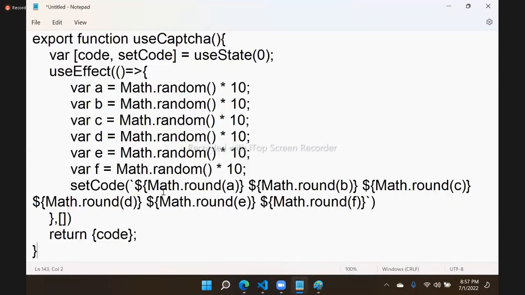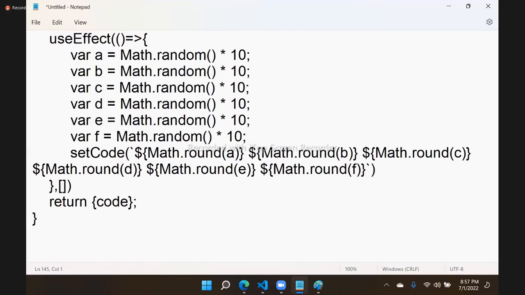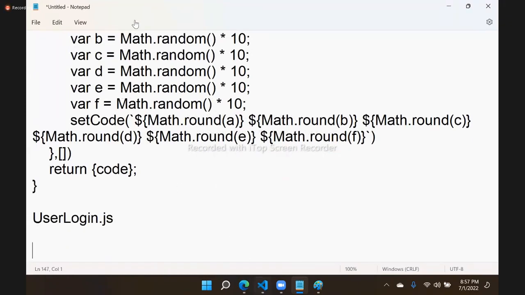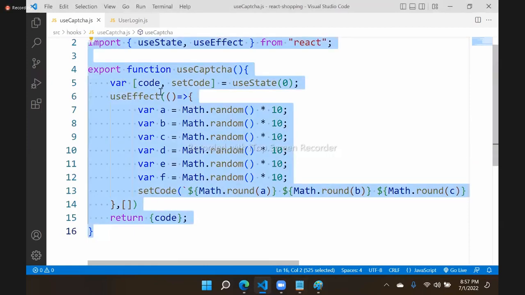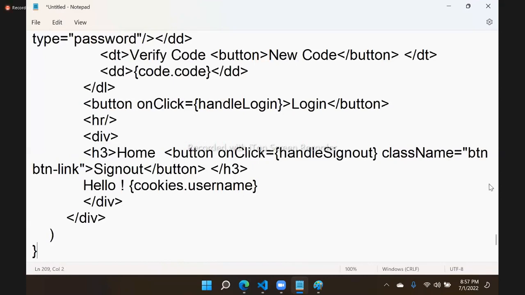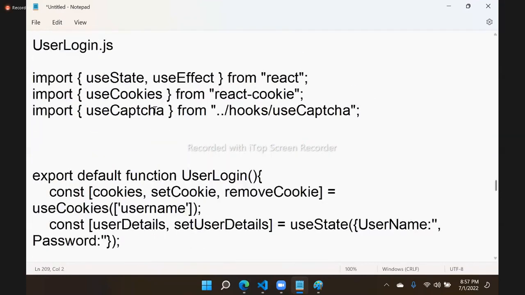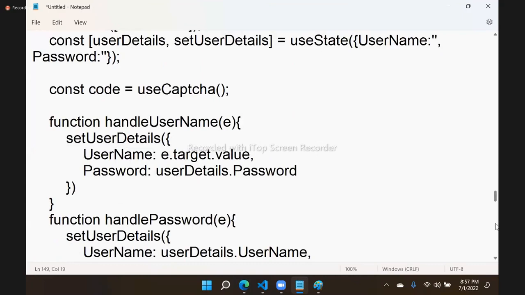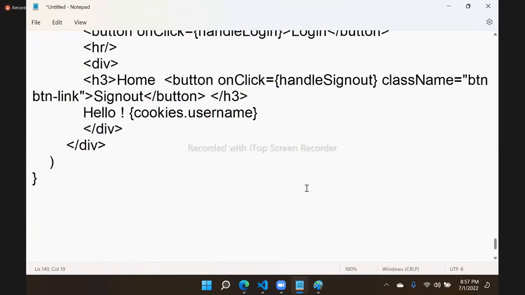Right? And for importing and using, you can put here another one, userLogin.js. I will copy that entire code. It is already there with you. In userLogin.js, we just have to access that hook here. We have to import the CAPTCHA hook, and this CAPTCHA hook must be accessed and displayed here. So wherever you want, you can display that and show it. In any component you can inject it, wherever you design a form.